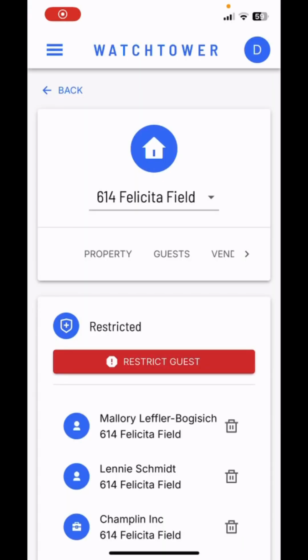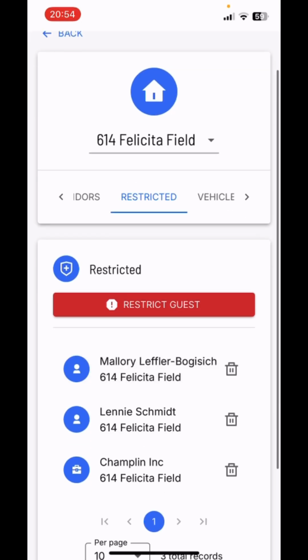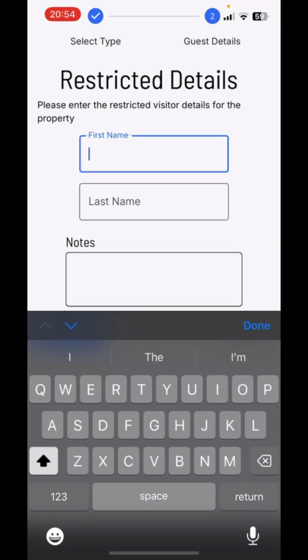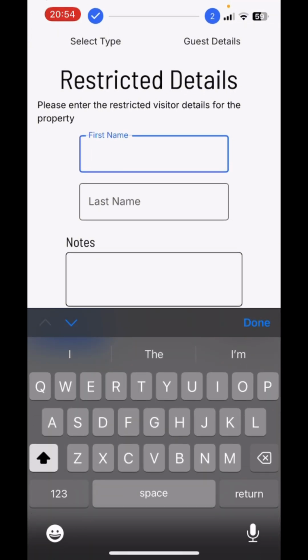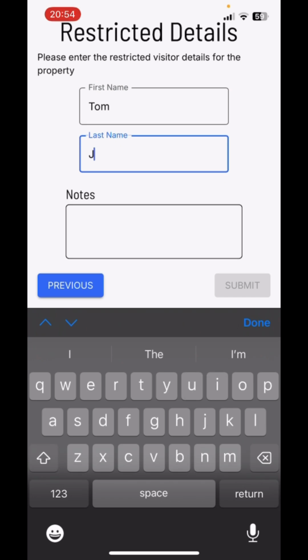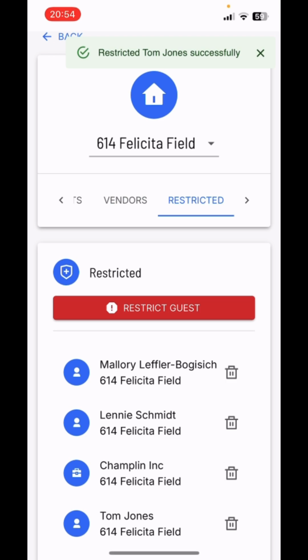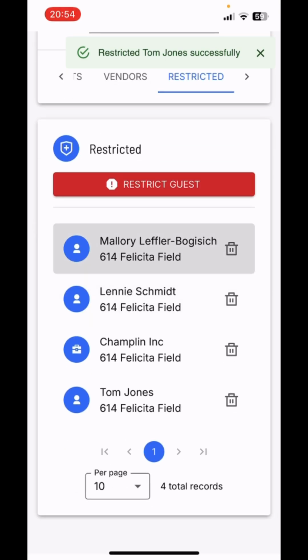Next, I'm going to show you how to restrict a visitor. Scroll along to Restricted, and then click Restrict Guest. Choose either a visitor or a vendor. I'm going to choose a visitor. Put in their first and last name, and any notes you want, and then click Submit. Now, restricting a guest from your property notifies the community that this guest or vendor is not authorized and should be denied access to visit your residence.